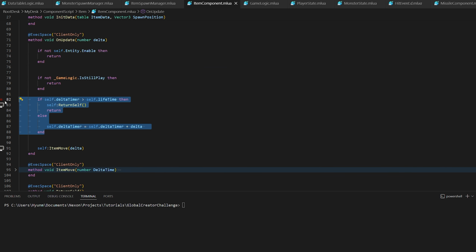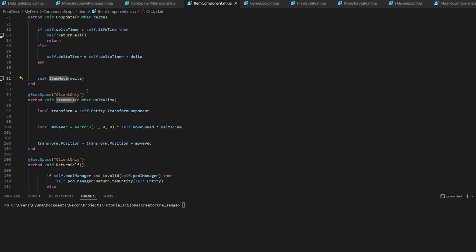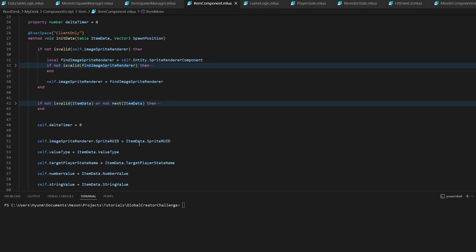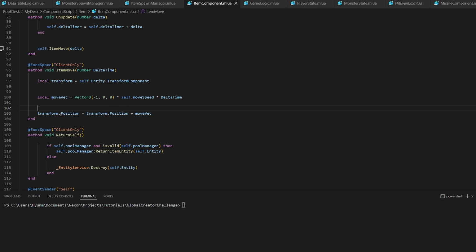While it's not counting the delta timer against the lifetime, we're going to be moving the entity. So we're going to be moving the item in a direction of -1 in the X, so it's going to be moving left at a move speed of 3.0. And this is just fixed from our component property. And we're going to move our transform position by that amount.